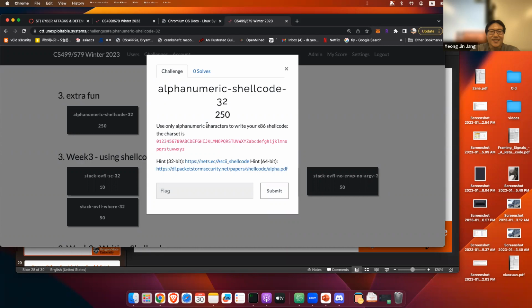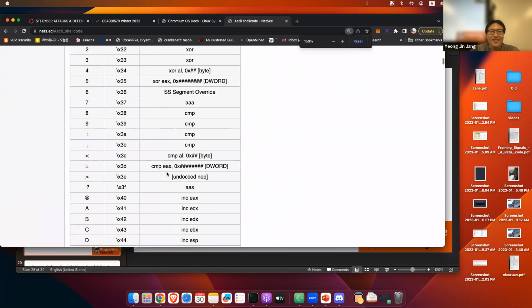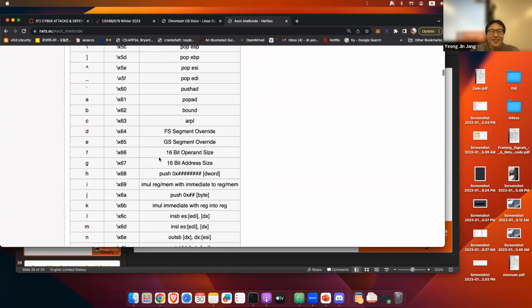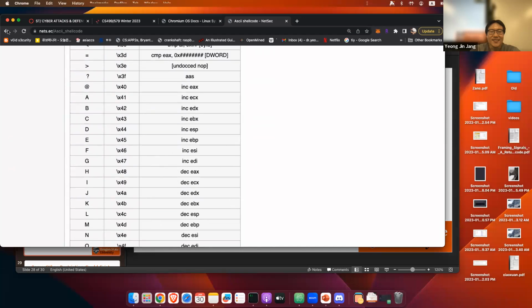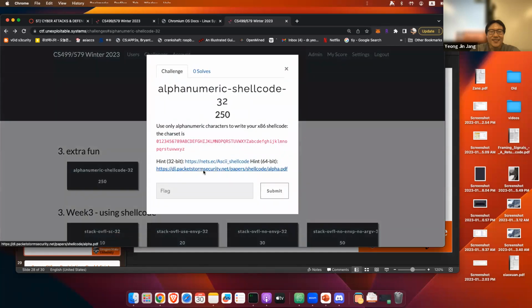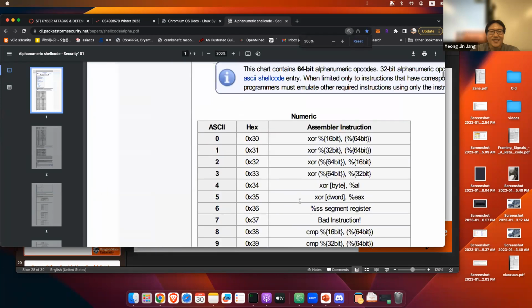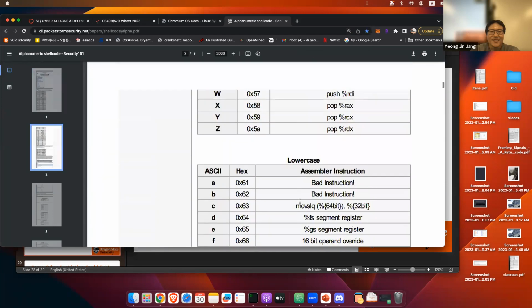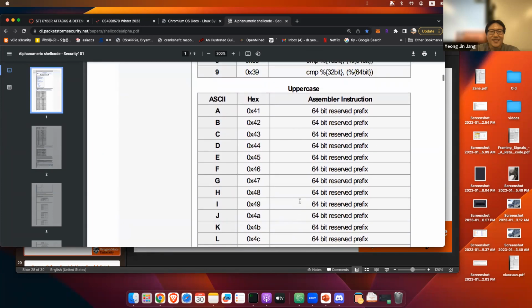Please think about how you can do that, but I'll also give some hints. From these kinds of sites, you can see what kinds of characters map to which opcodes for ASCII, so you can only use these kinds of instructions. And for the alphanumeric, you have a more limited character set like this. You can still do that.